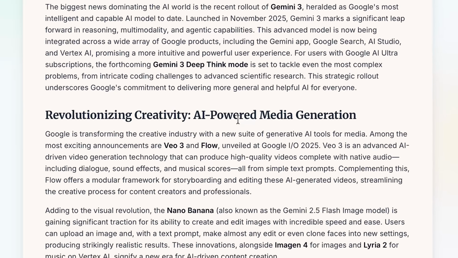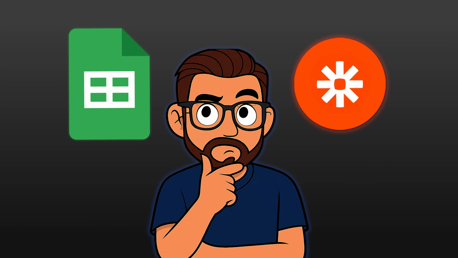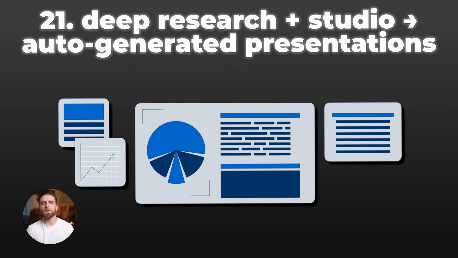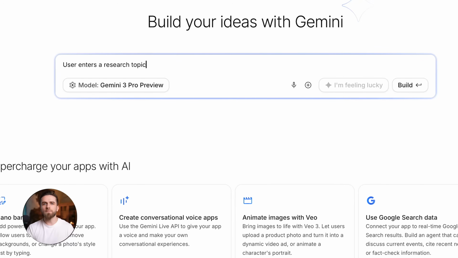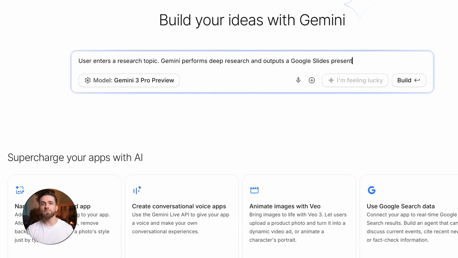1 minute, done. You can connect this to Google Sheets or email automation tools and fully automate your content pipeline. You can combine deep research with Studio workflows. Build a workflow. User enters a research topic, Gemini performs deep research and outputs a Google Slides presentation.